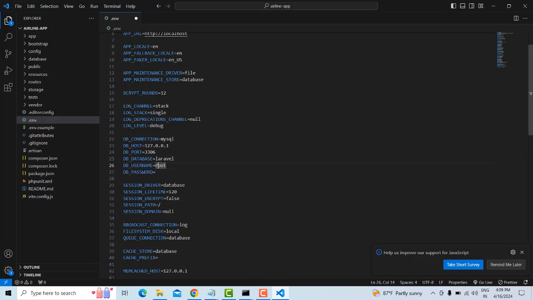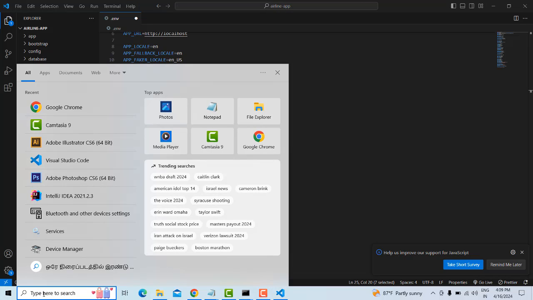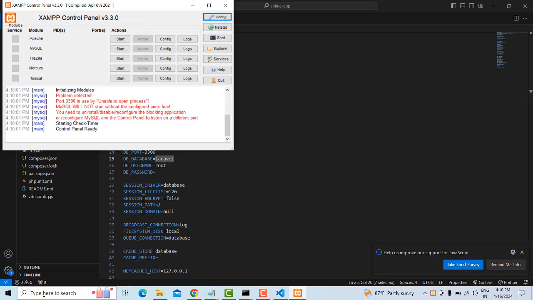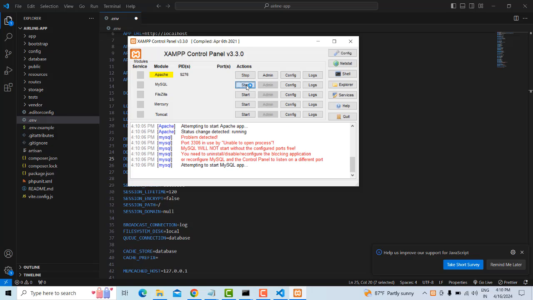Here we have to configure the project name and the database name, whichever database you have created on XAMPP. So let me open up the XAMPP server. How to open it? Go to the Windows search, type XAMPP Control, which goes to the control panel of XAMPP. Here we have to start both Apache and MySQL.